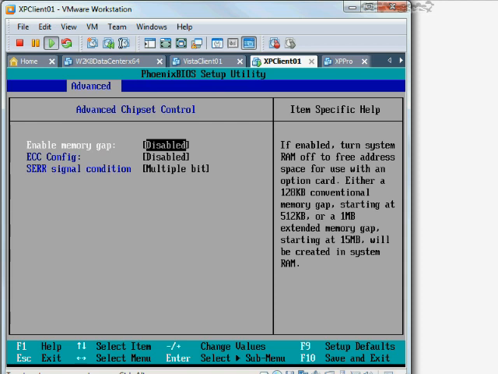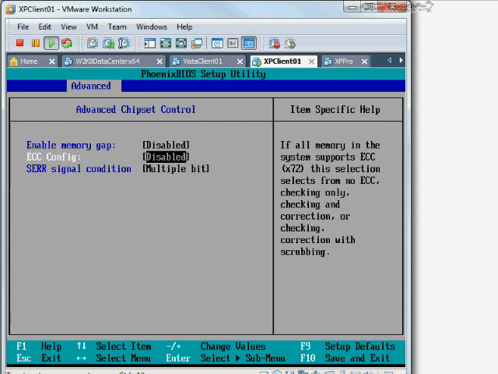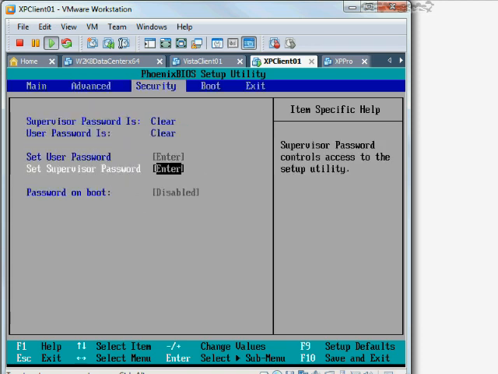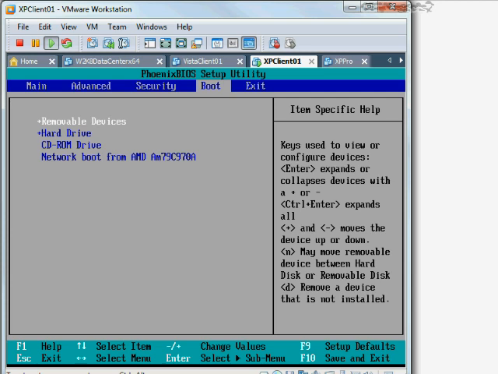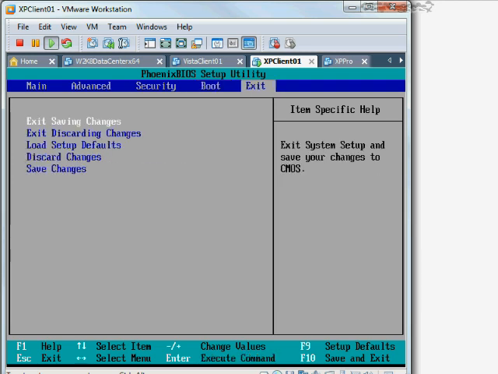So, I could do other things such as configure error correcting code memory. We'll talk more about memory a little bit later on. Here's the supervisor and user passwords that, once again, I could configure. And then as I arrow over to the right, we see again that I can adjust the different types of boot devices I have. For example, right now, it's going to boot from the removable devices. If I want to go to the hard drive first, then I'll just use my plus key, and you can see here that it then ups that in the boot priority. And then once I'm done, I can exit saving the changes, exit discarding the changes, and so forth.